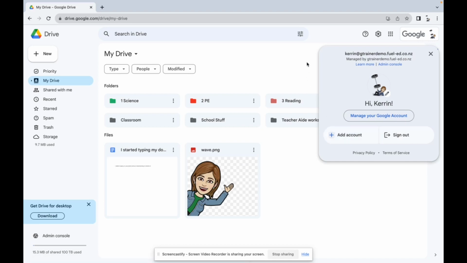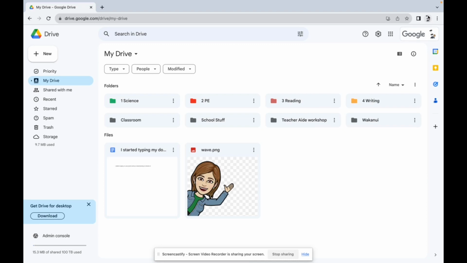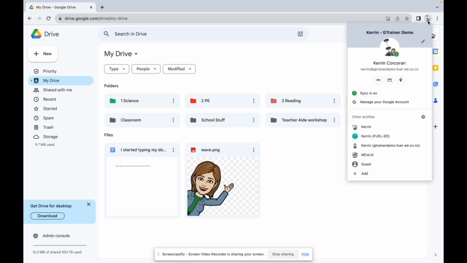So you're much safer and it's much easier to use that smaller profile icon at the top right and add the profile to your device. So it's opening as a separate window.